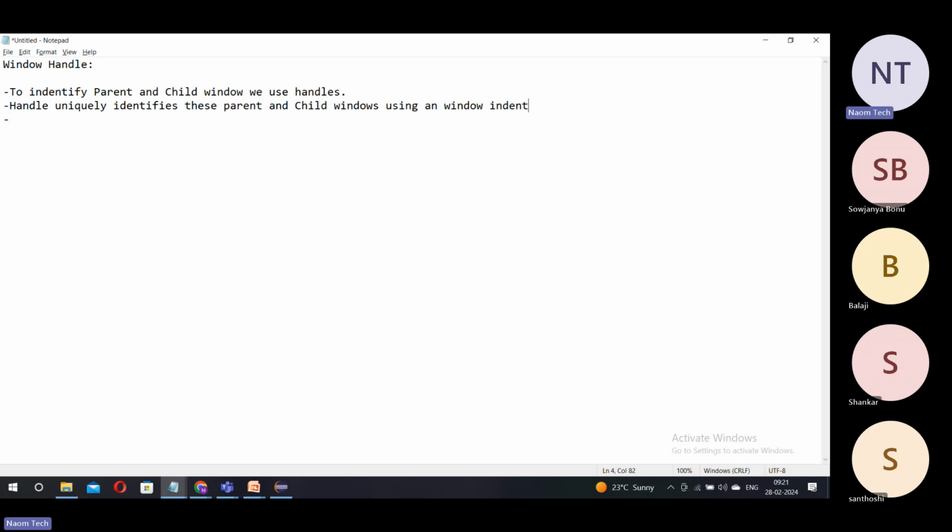And this is nothing but, we can say, a kind of address for that window, or a kind of hash code for that window. So that is what this identifier is. So this is a window handle. I hope this is clear. So what is a window handle here? A window handle is nothing but a window identifier which identifies these parent and child windows when you are working with a large website which has multiple web pages. So that's the simple idea.